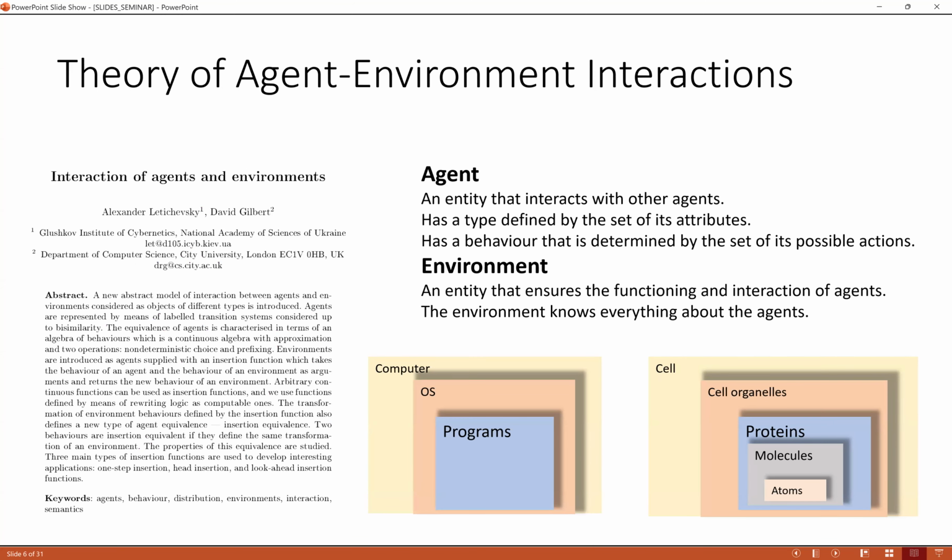The theory of agents and environments was created by David Gilbert at City University London and Letychevskyi senior, not me. It was published in the 90s, and this theory was an attempt to present a general theory of interaction as the interaction of agents within some environment.